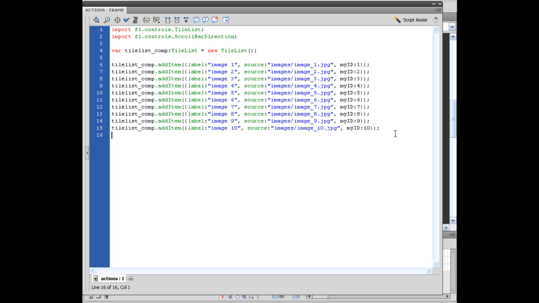Once we get that done, what we can do is basically set up the parameters of the tile list.